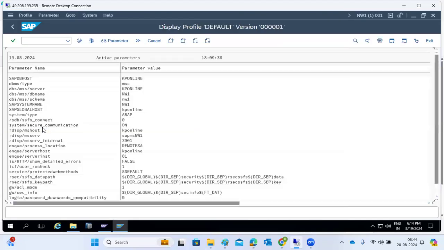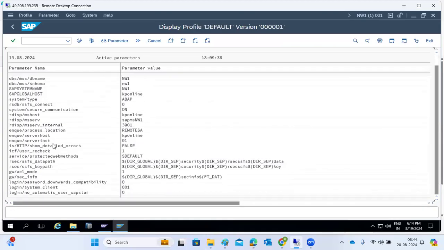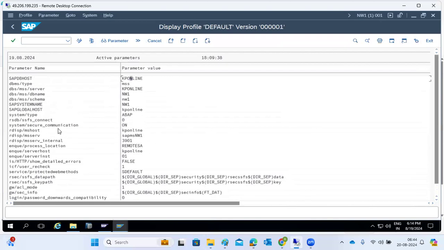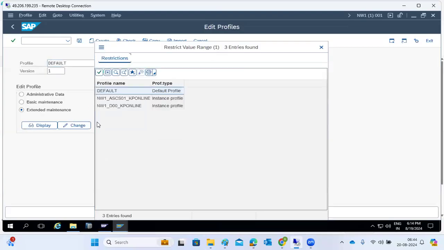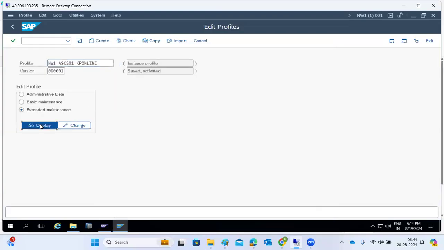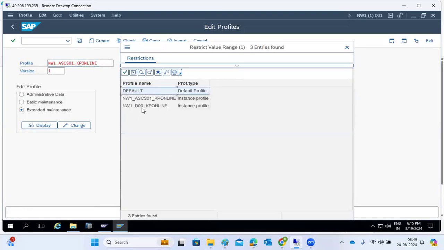Click on display, then choose default. This is the parameter name, and these are all the default parameters. If we go to the instance specific, suppose the ASCS, it will not be active here, that's fine, but we cannot access it from RZ11.